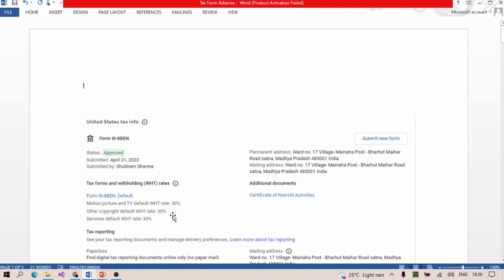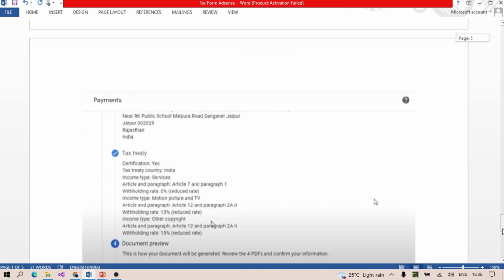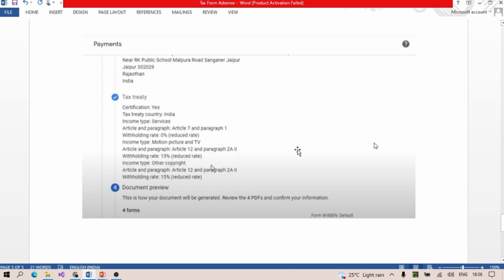We can reduce it to 15, to 10%, or to 7%, and for services we can reduce it to 0. If we reduce it, we will definitely have less tax deduction compared to the older one. If you update the withholding to 0% for services, and if you reduce motion picture and copywriting and other copyright to 15, then earlier it was 30, 30, 30, and now it's 0, 15, 15, 15.